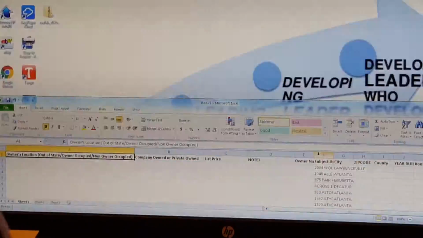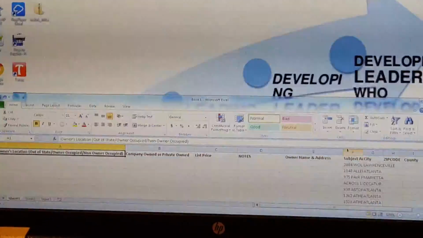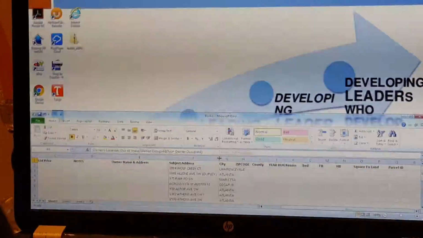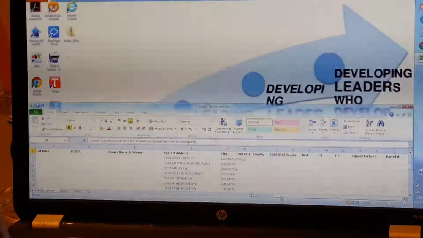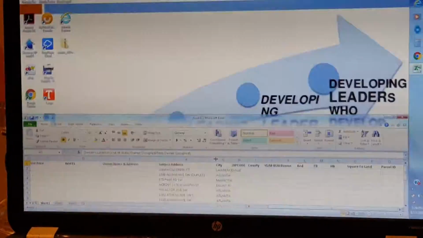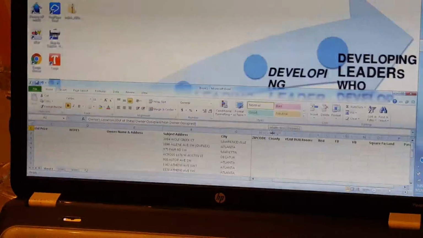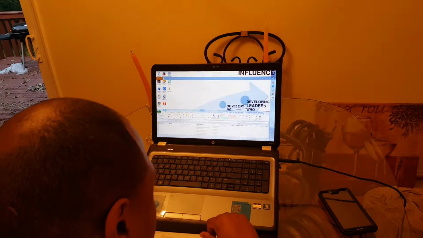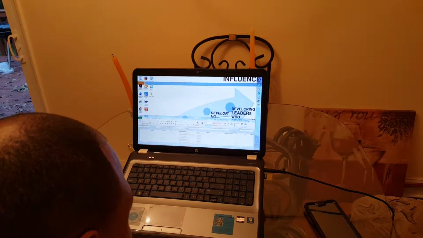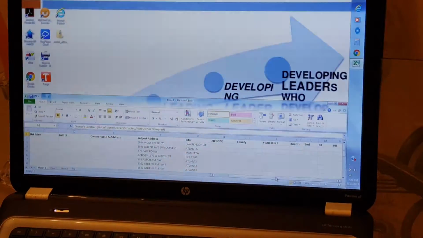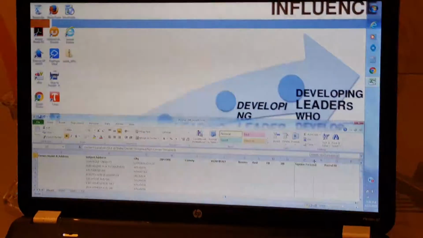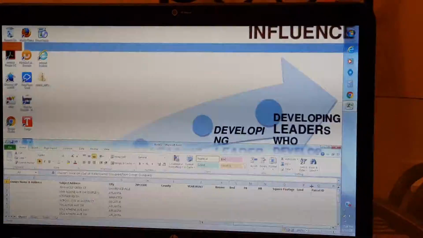But for now, we're just going to spread them out so we can see what everything reads and what is supposed to go in each column. Now, typically when you receive these databases, what's going to be included is the subject address and the city. You're required to simply fill in the blanks. All right, and these are all your columns of information to plug in.